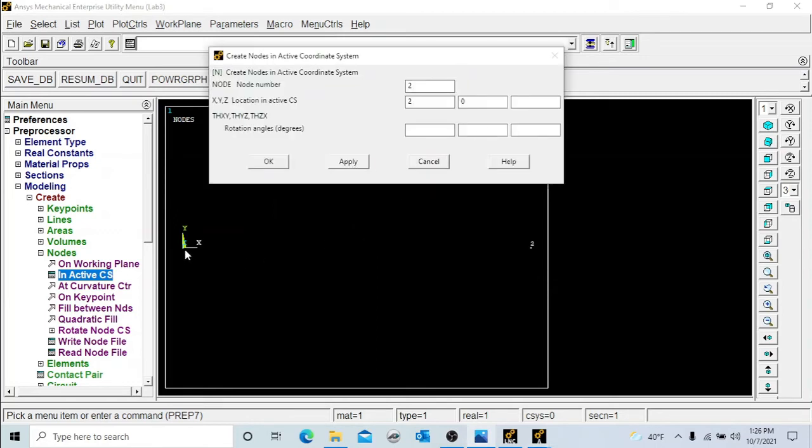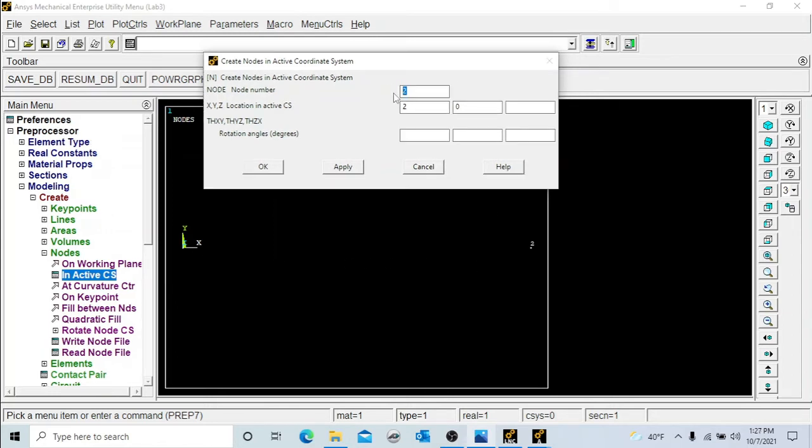When we see here, it is our node 1, here it is 2. Simply we will create nodes up to 5. Now for the third node, I will give the name node number 3, and in x-axis I will change the direction from 2 to 4. Then I will click apply. Similarly, I will create all the nodes. 6, apply. Then for node 5 we have a distance of 8 meter from the 0 origin.